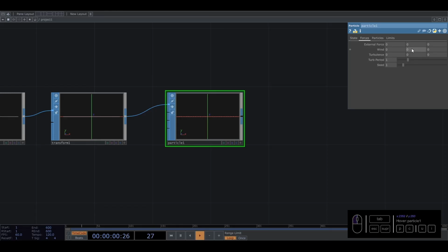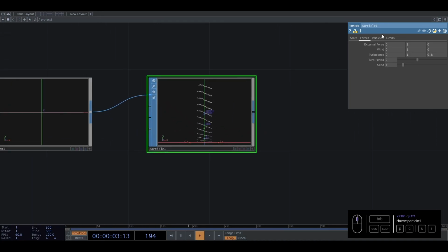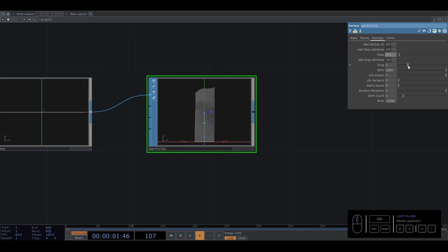And we need to change a few things. I'm going to add external force, 1 here, so it's going up, 1 here, turbulence 2. Maybe instead it's something like that. Yeah. I want 1000. We don't need too much mass, maybe 1. We need to change the drag. Maybe just 1.